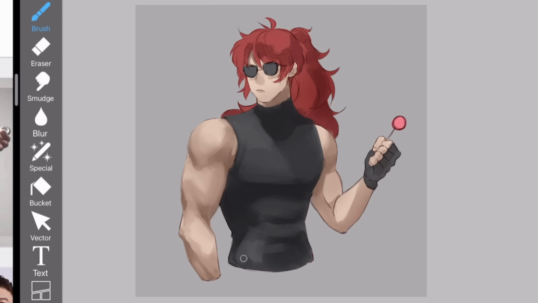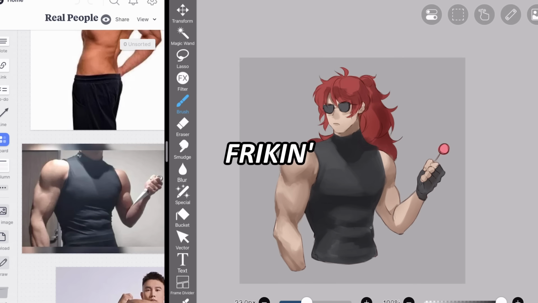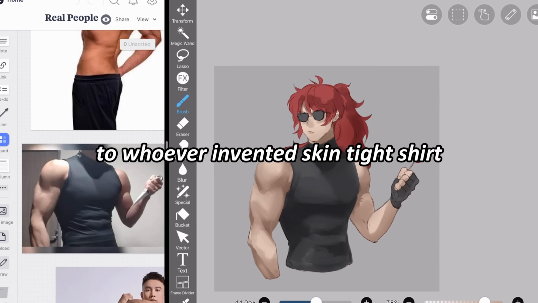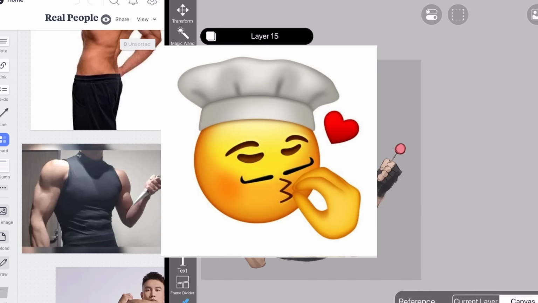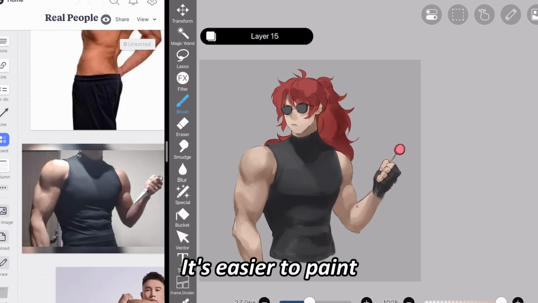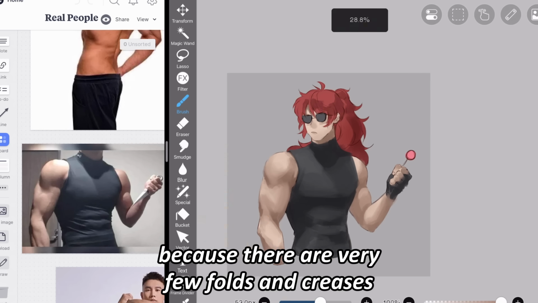Why? Let's move on to the torso and thank freaking God to whoever invented skin tight shirt. First of all, it's muy caliente. Second of all, it's easier to paint because there are very few folds and creases.